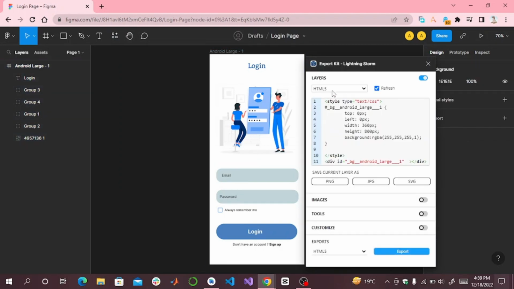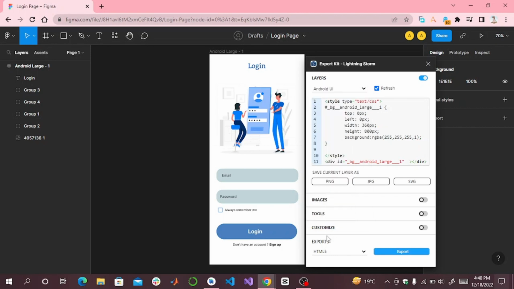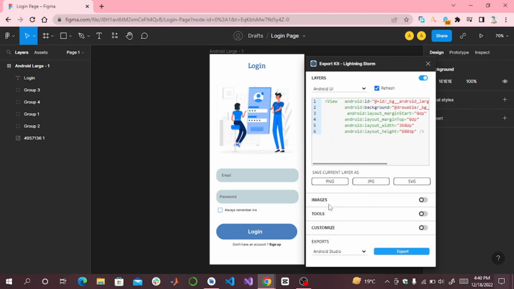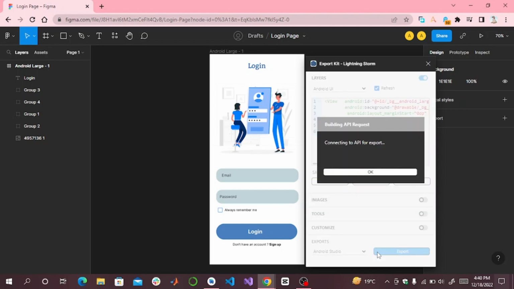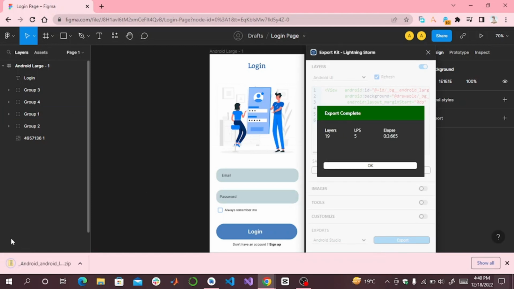From the layers, click on Android user interface, and from the exports, select Android Studio, as you have to export your design to Android Studio. Now click on export. Now your project is exported and it is downloaded as a zip file.